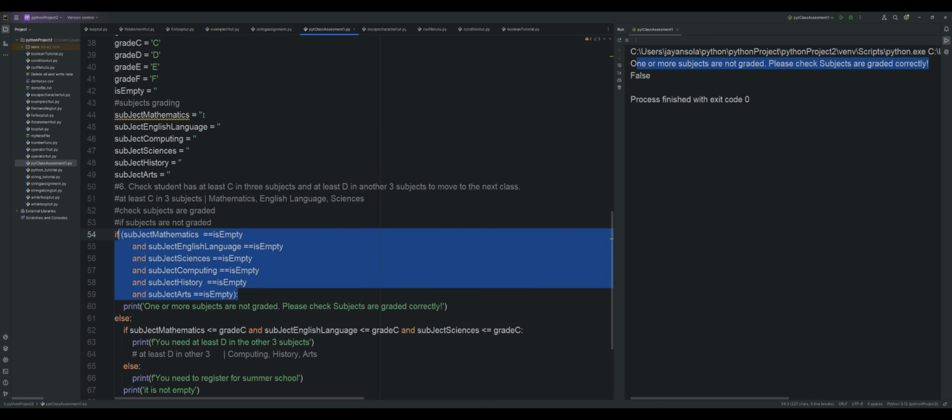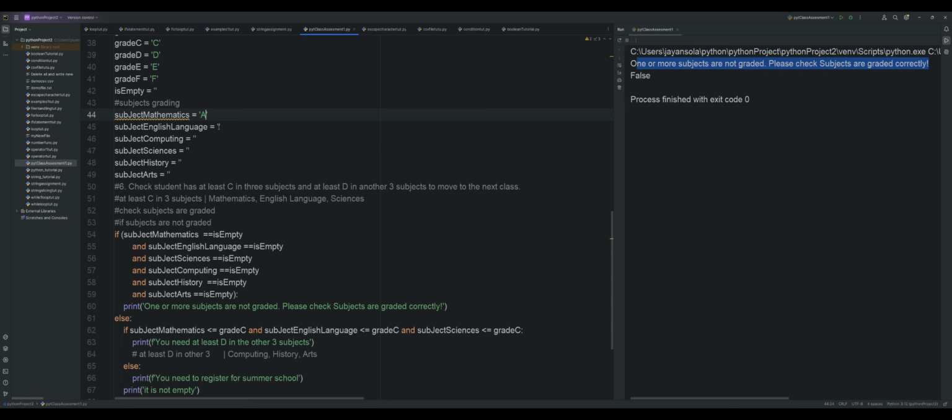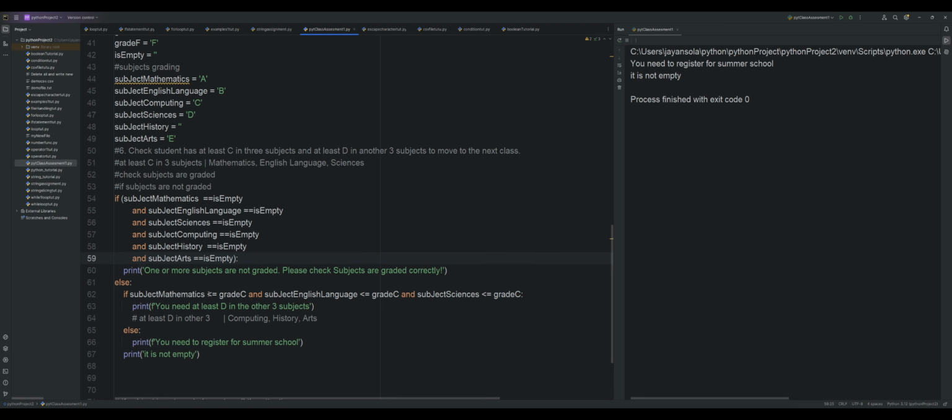So let's try it. Let's say I do A, I do B, I do C, I do D, and I do E, and I leave one empty. It says which is not correct now. So what is going on? Let's check subject arts. If subject mathematics is empty, which is not empty, English language is empty. No. Mathematics. So what is wrong? What could be wrong with this now?